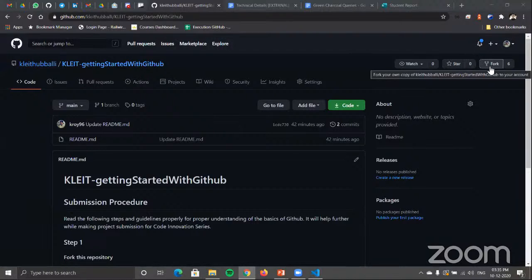So I'll just show you the steps. Once you land on this repository, click on fork. I'll repeat the last steps. Once you click on this link, all you need to do is click on fork on the top right hand side corner.